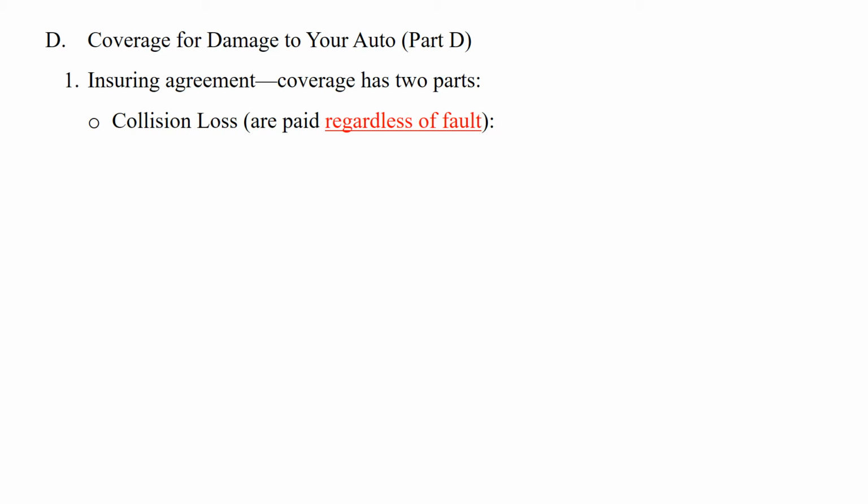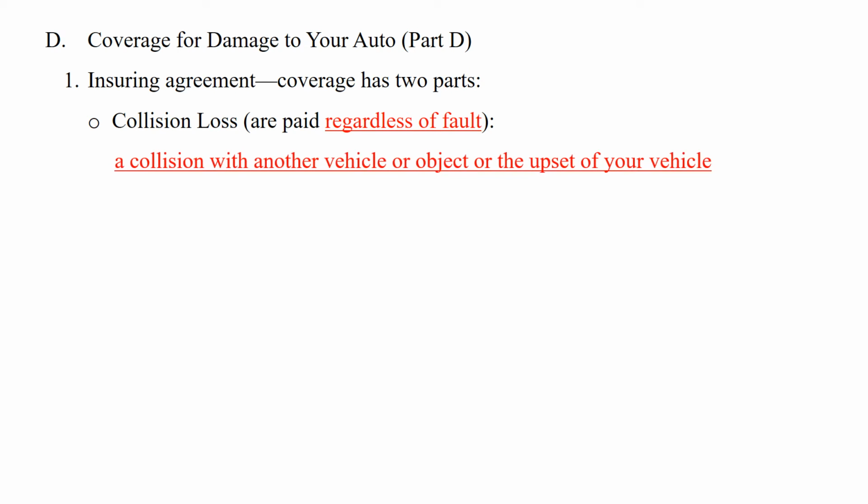If your car is damaged because of a collision and your auto insurance policy contains the collision loss coverage, then your insurance company will pay the related expenses, the repairing costs. What does a collision loss mean? Collision losses include a collision with another vehicle or object, or the upset of your vehicle.